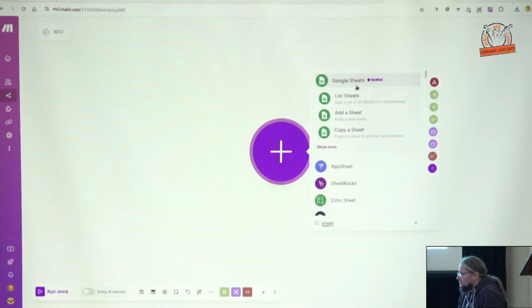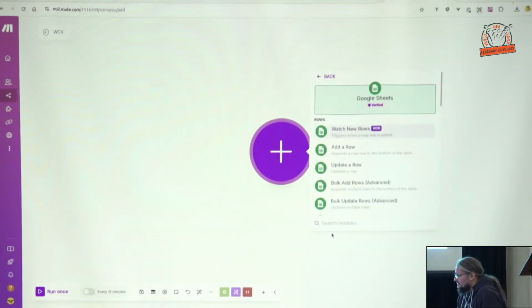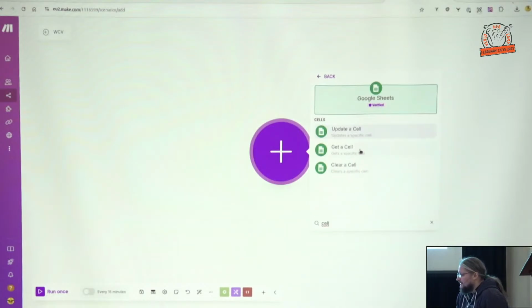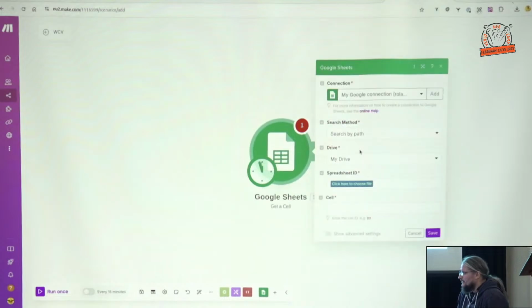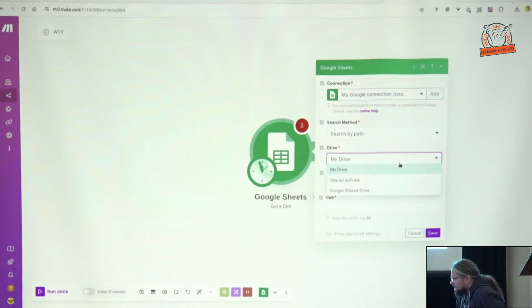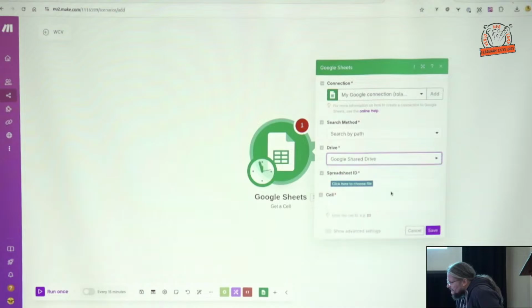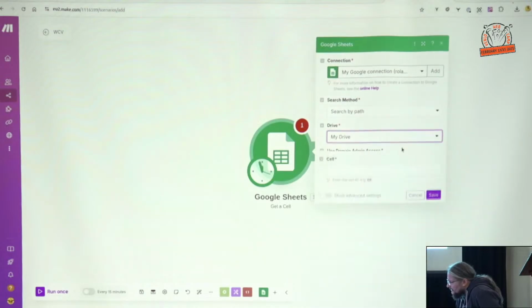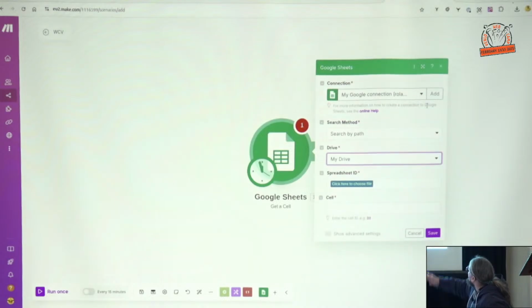So here we have a Google Sheet, and on this Google Sheet we have a cell. Get a cell. And then when you have to configure it, you don't need any coding here, you can just click it. So we have this drive here. What is this? Google Shared Drive or something like this? My Drive. It's also connected here so far. It's super easy to connect things here.